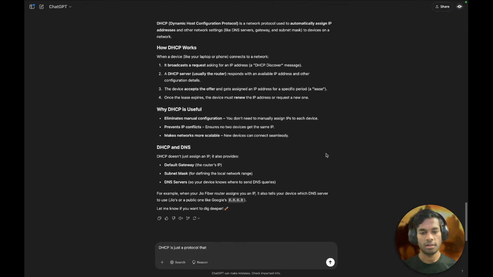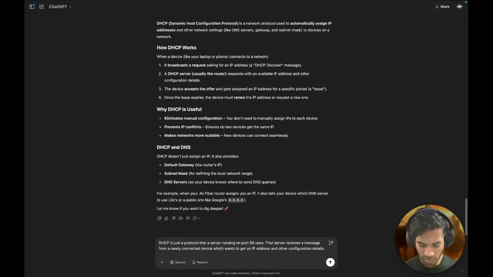Okay, it's just a protocol that a server running on port 68 uses, and the server receives a message from a newly connected device which wants to get an IP address and other configuration details.